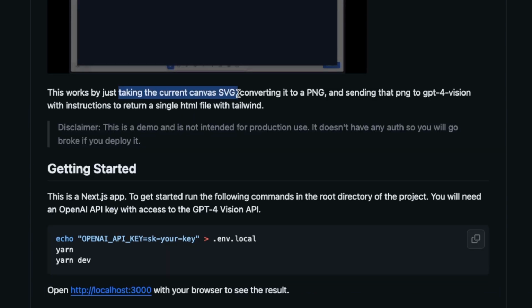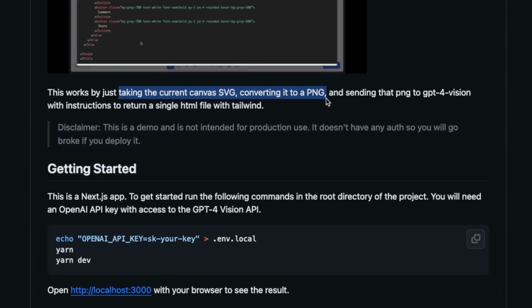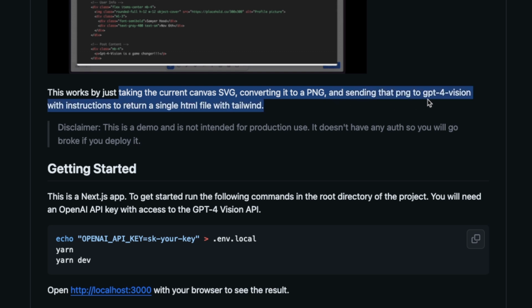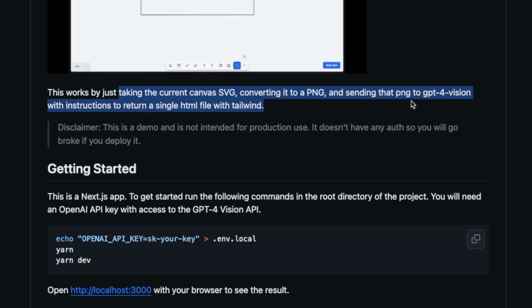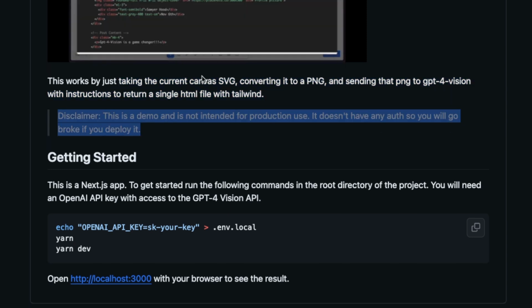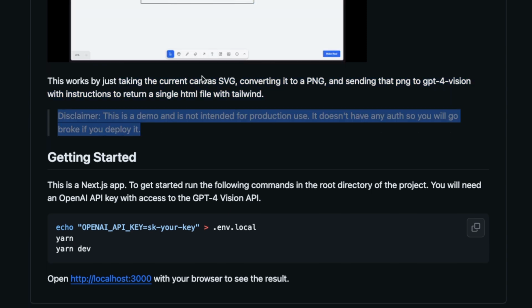So it takes the current canvas SVG or screenshot, then converts it to a PNG, and then sends it to GPT-4 with Vision with instruction to return a single HTML file with Tailwind. You actually get a fully functional app out of this. Now, before you start thinking of putting this in production, you need to read this disclaimer, which states, this is a demo and is not intended for production use. It doesn't have any authentication, so you will go broke if you deploy this. So keep that in mind.